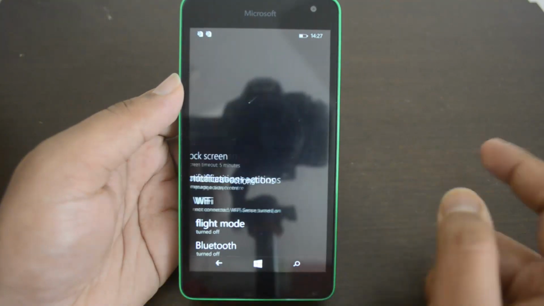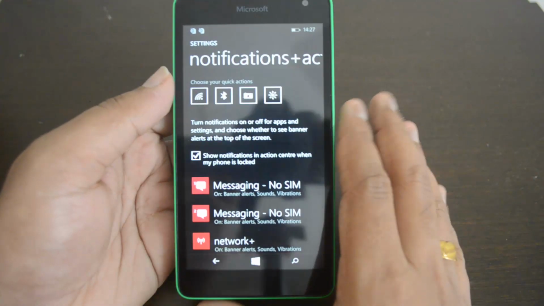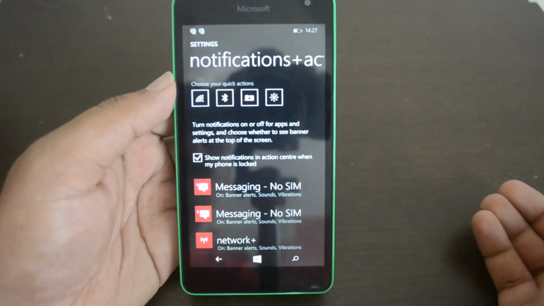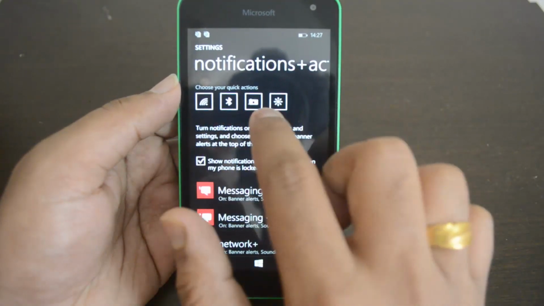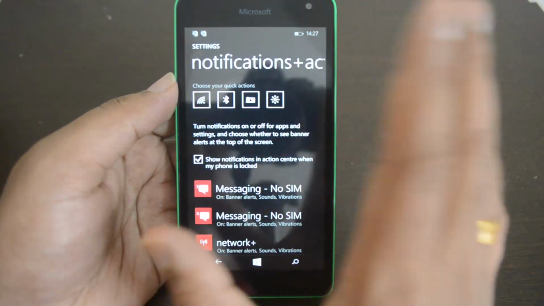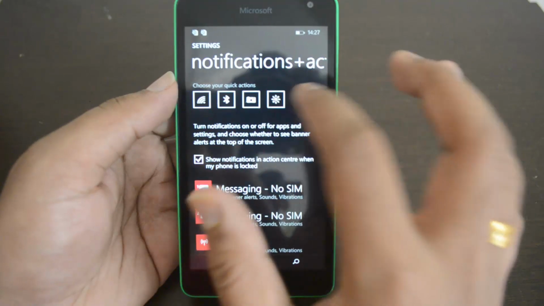Then you have the notification plus action. So this is a very important feature. You can customize the notification bar. We have 4 icons here, and that depends upon the resolution of the display. So we have 4 icons.